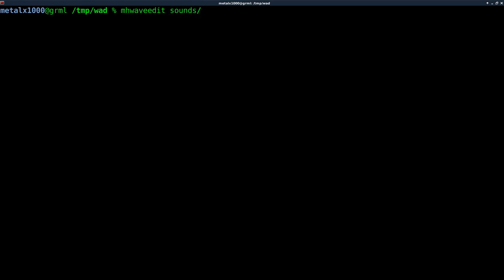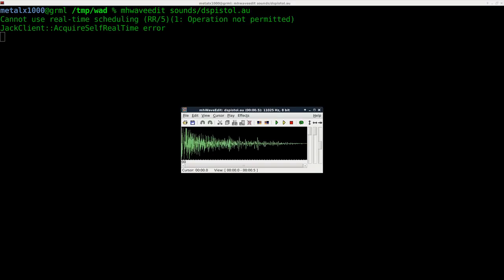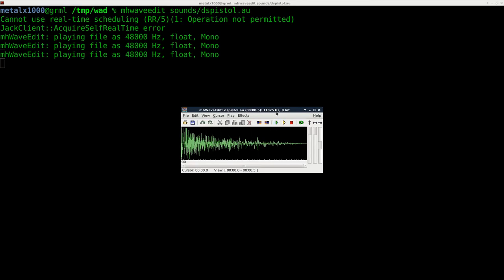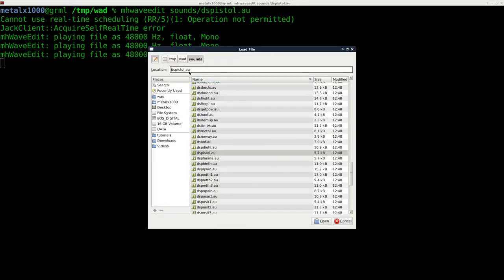So I'm going to say open up, I'm going to go into the sounds folder, DS, all the audio files start with that. I'm assuming that stands for Doom Sound, and I'm going to say pistol.au. Those are the audio files. I'm going to say AU, we'll open that, and if I click play, hopefully you can hear that. It's a gunshot.